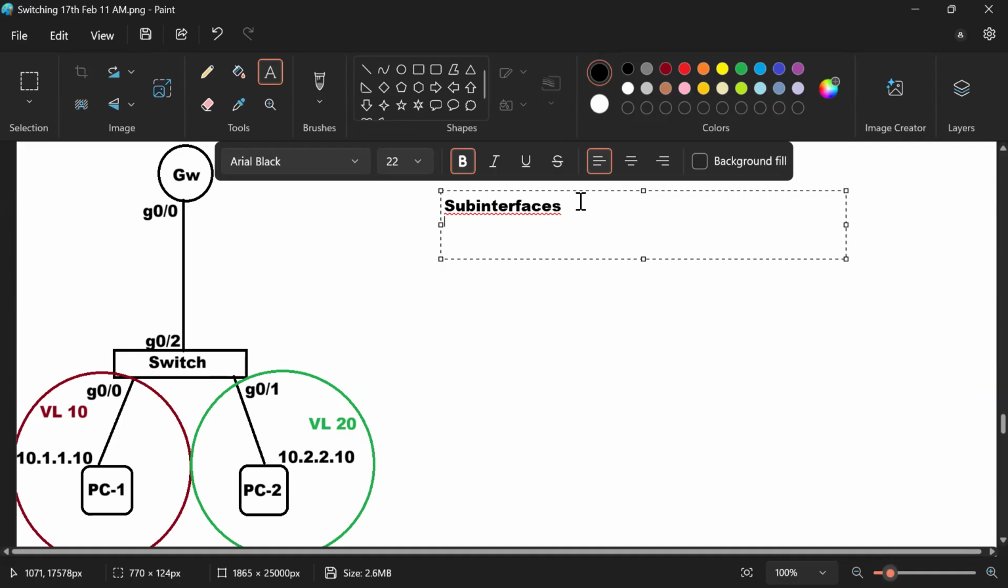So here we have to use the concept of sub interface. Sub interface means you divide one interface into multiple logical interfaces. If you want to divide an interface into sub interfaces, first, whatever the physical interface is, let's say in our case it is Gig 0/0, make sure the interface is up. Your physical interface has to be up. Second, you go and create the sub interface.